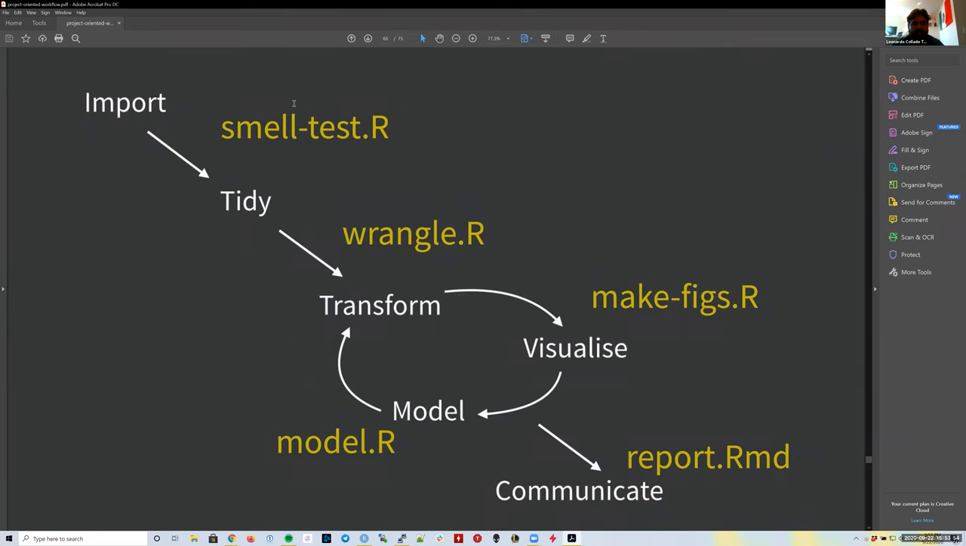And if you do that, if we look at the tidyverse diagram of how to work with data science, the smell.test, for example, is a script that sits between importing and making our data tidy. Wrangle.r is the script that tidies the data and transforms it into a way that we can then use. Make figures will help us visualize the data. Model.r will help us run our statistical model. And once we're done with all of those phases, we write a report to communicate the results to our collaborators. So instead of having a single script that did everything, now we have a lot of small pieces.